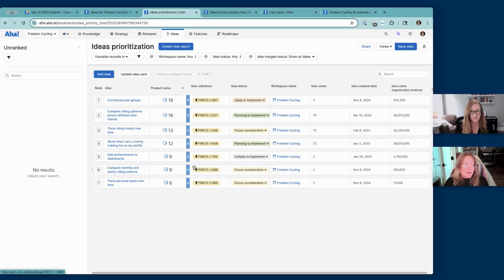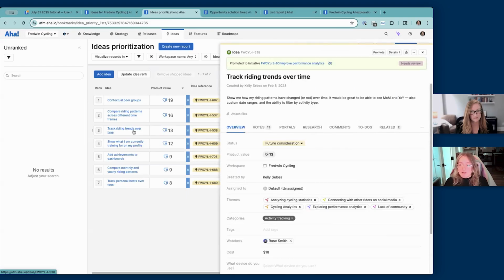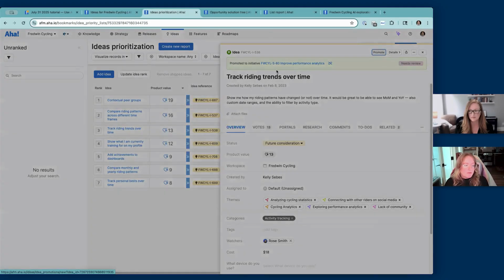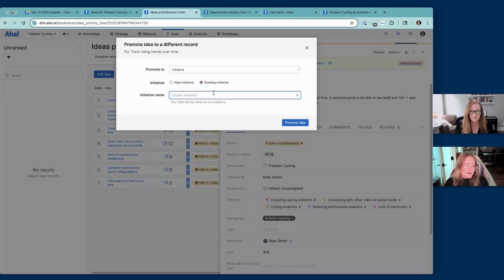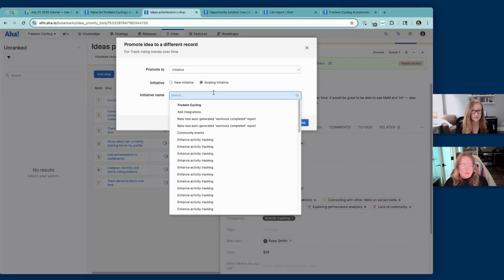from within this theme. And with a couple of clicks, I can promote these to a feature, an epic, or even a broader initiative, or connect them to one if I know I already have something in place. So I'm going to promote this track writing trends over time idea to one of our existing initiatives around improving performance analytics.